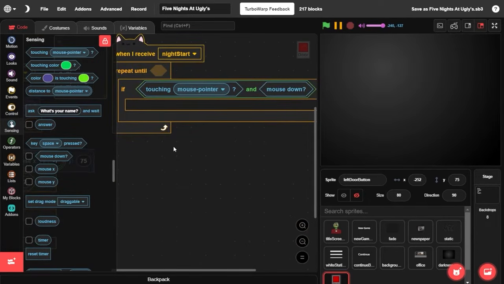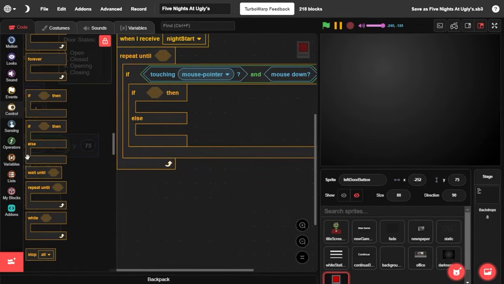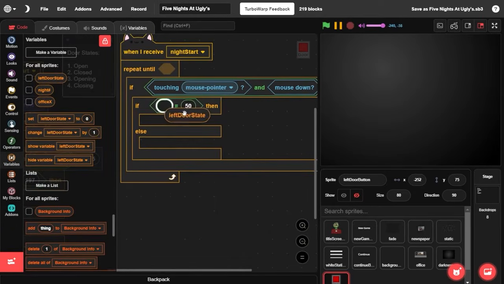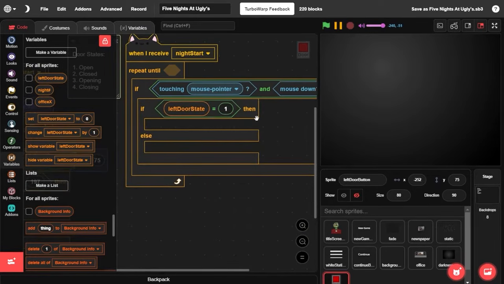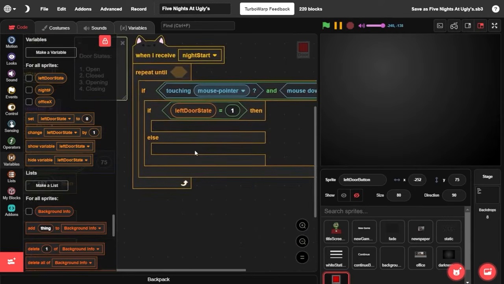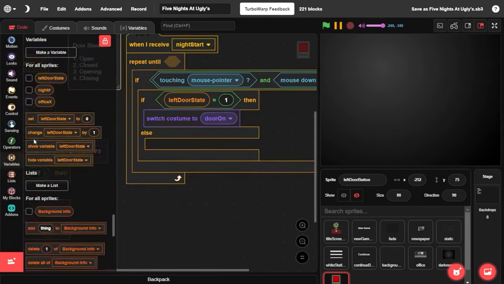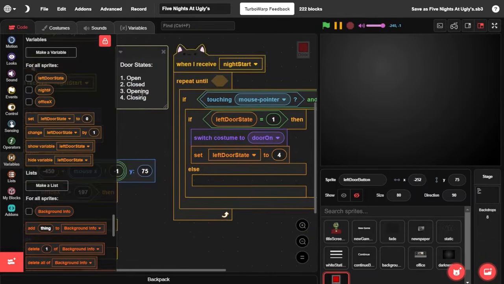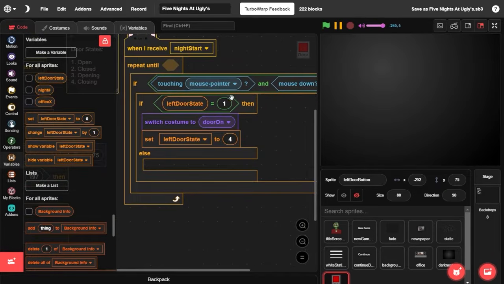then what we need to do is put an if else statement inside, and inside of this if else, we need to grab an equals and put it inside. And now we need to start using our left door state variable. So if left door state equals 1, which is again open, we need to switch the costume to door on and set the left door state to 4, meaning the door is going to be closing. So when we click the button, if the door is open, we are going to make it start closing.